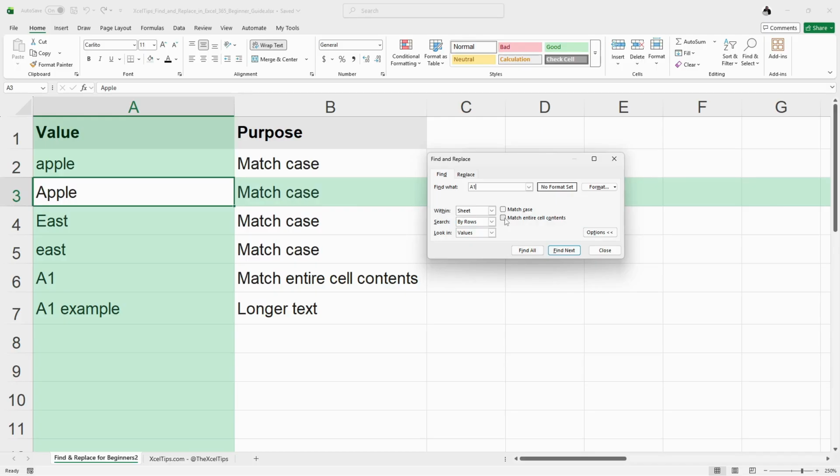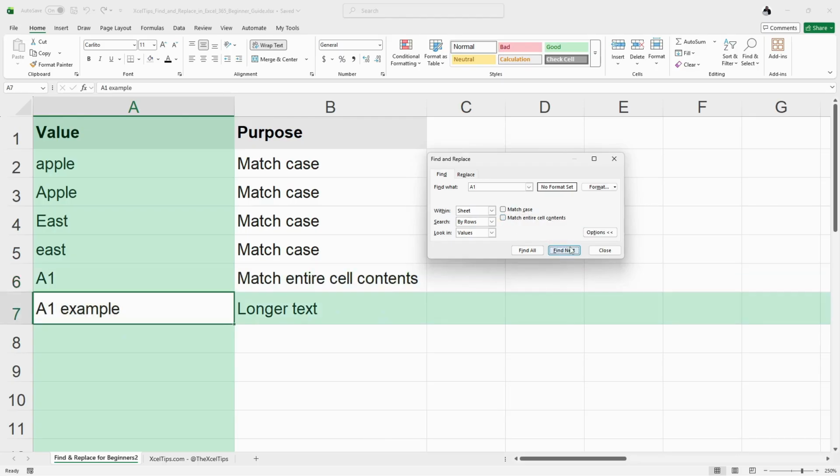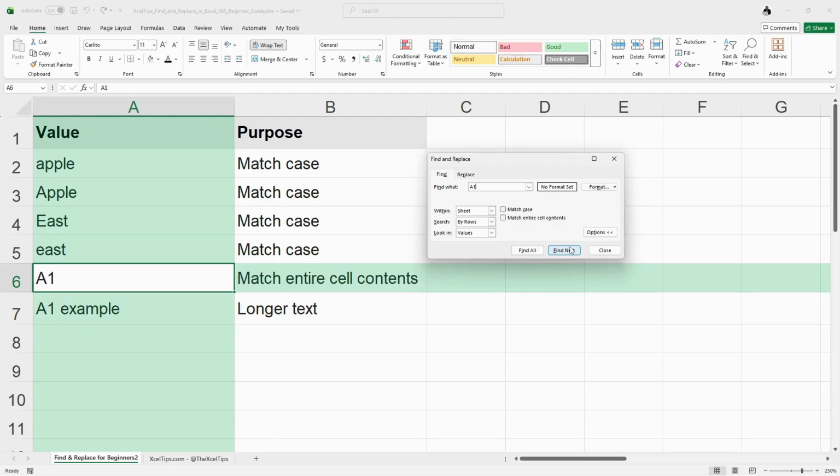Match entire cell contents, which we just used, limits the search to exact cell contents. For example, an exact search for A1 will not treat a longer entry containing A1 as the same match. If we leave this unchecked, Excel will search all rows and columns containing A1.